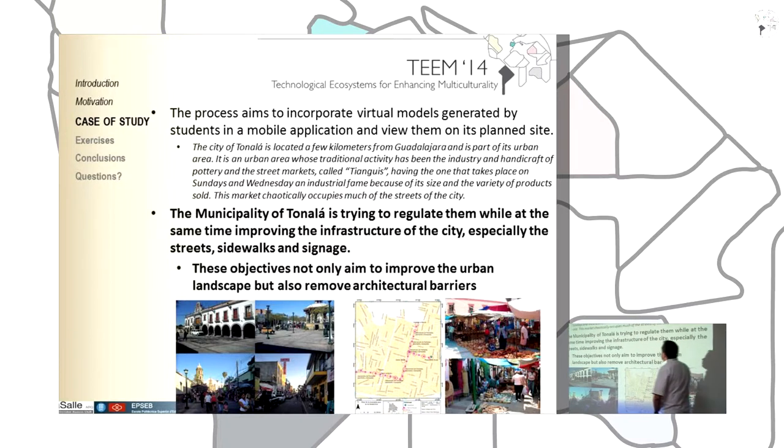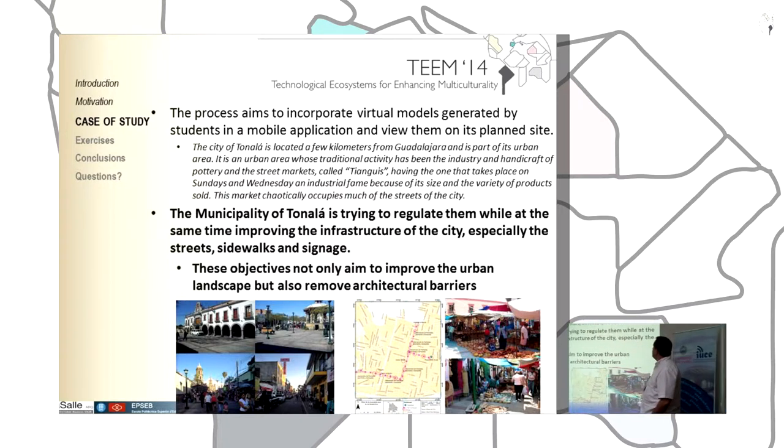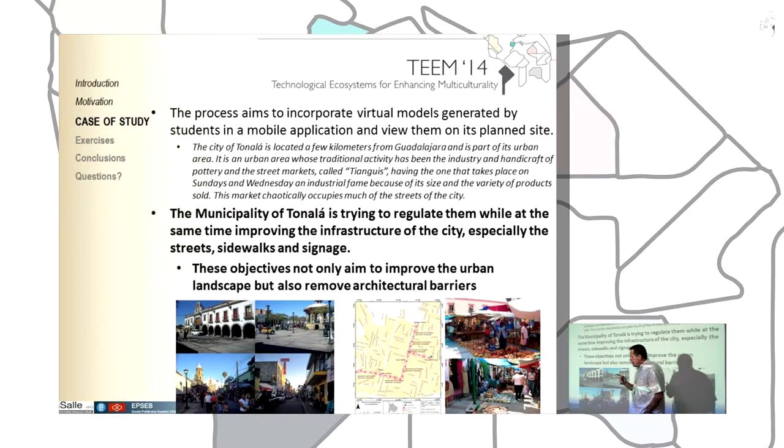This process incorporates virtual models generated by the students on a mobile application and built on some planned site. In this case, it's different from the model that I explained in the morning and last year. The city of Tonalá is a city in North Mexico. They contacted us because we are working with this type of technology. And there is a faculty there of urban planning, architecture and building engineering degree.